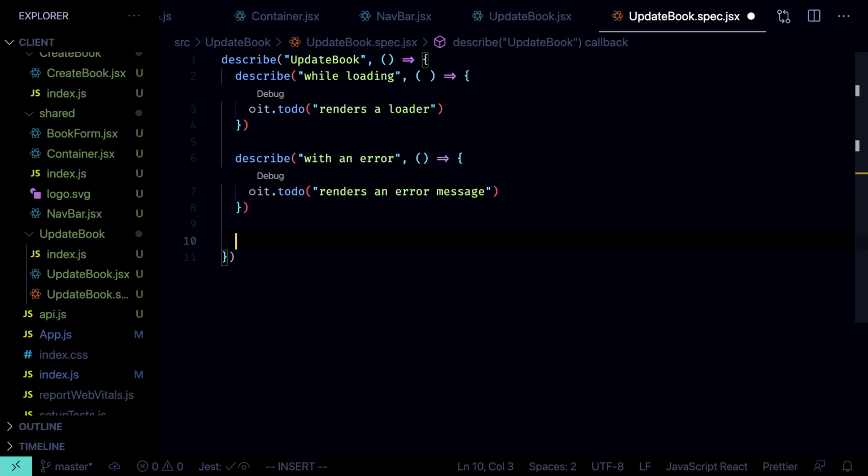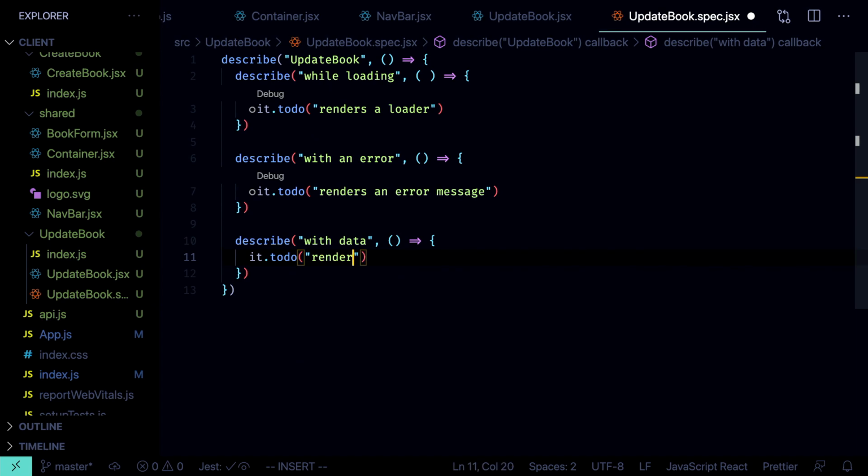And then the last case, when we have the data, we render the page title, which is update book, and the book form. The last state we want to describe is when we get the data. So we add a new block, describe with data, add a callback. First of all, we want to render the layout with the update book title and the book form, which is another component, and we're going to mock it later. It to do renders the update book title and the book form.